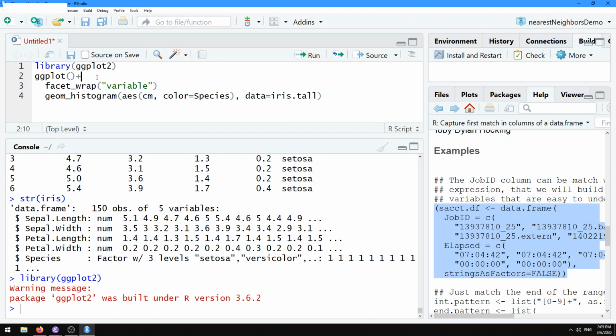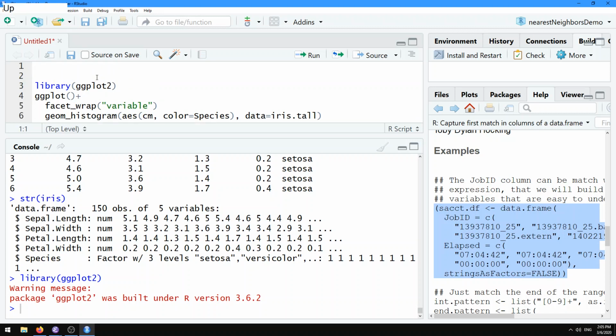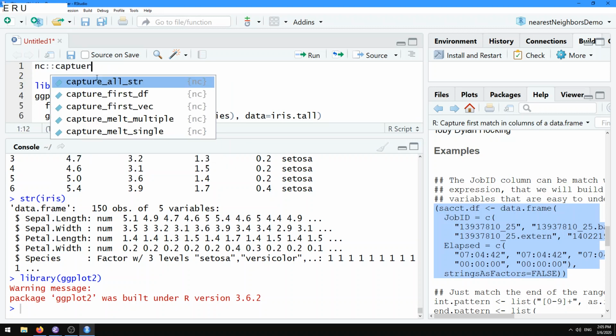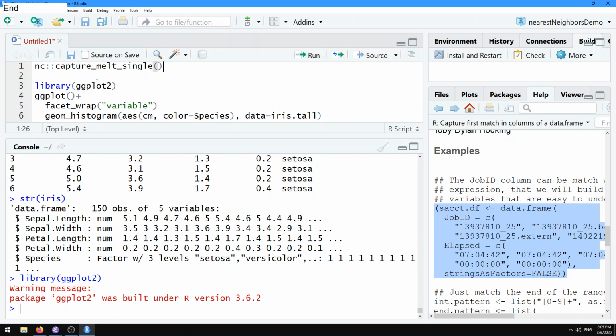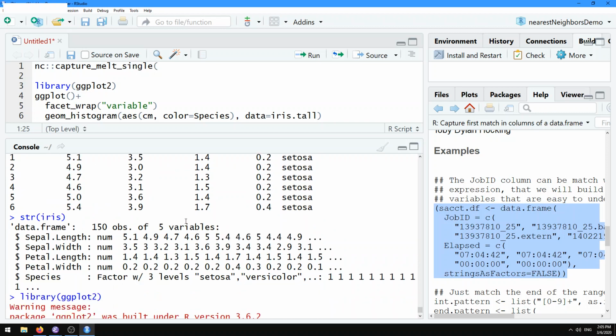Well, one way to do it is using nc. So nc provides the function capture_melt. Let's start with capture_melt_single. It's a little bit less complicated. We'll see capture_melt_multiple in a future screencast. Capture_melt_single is going to convert a bunch of different columns in wide format, like we have here with the iris data, to this kind of tall format that we want to use for this data visualization.